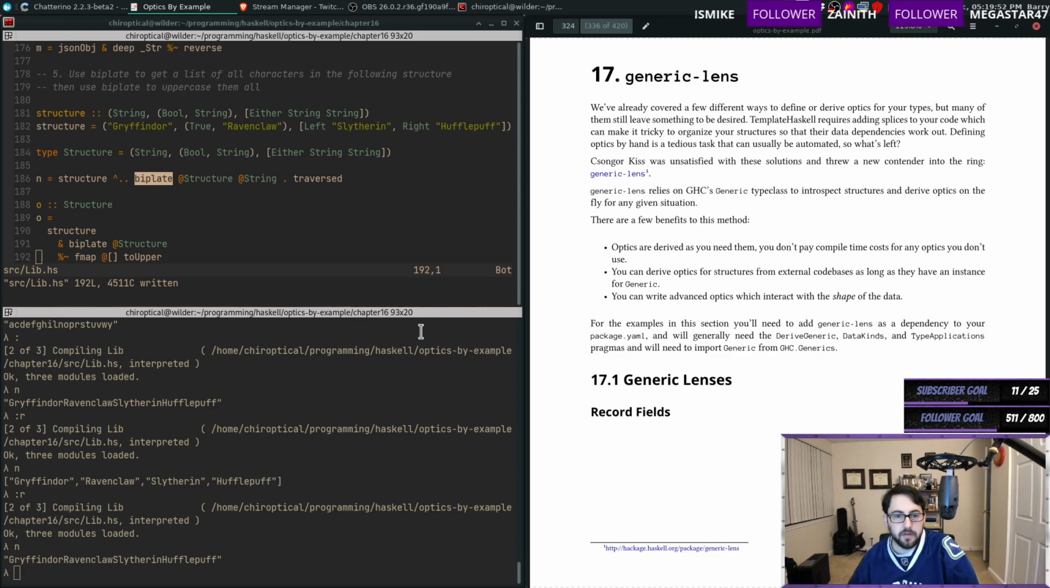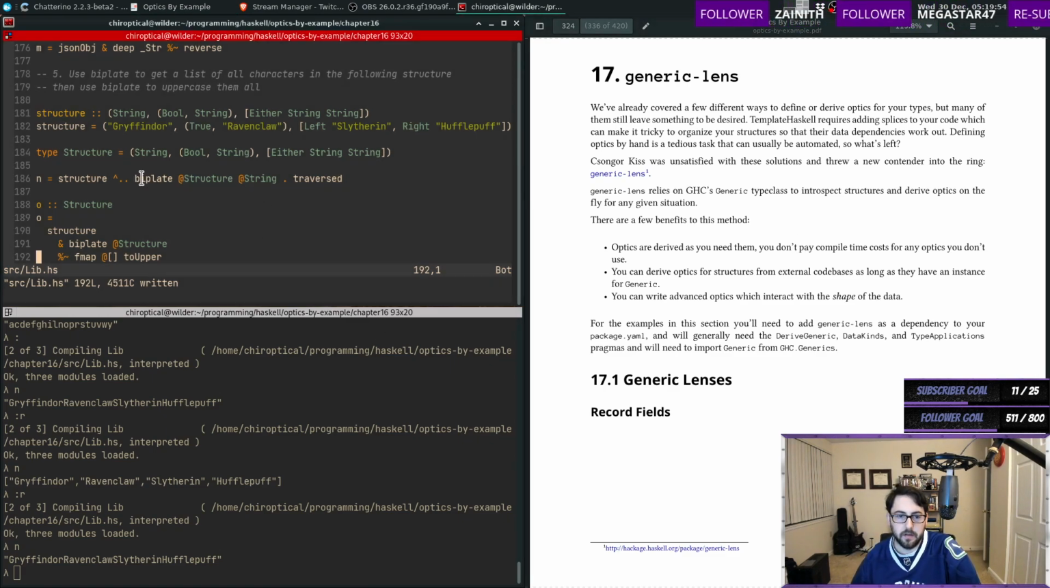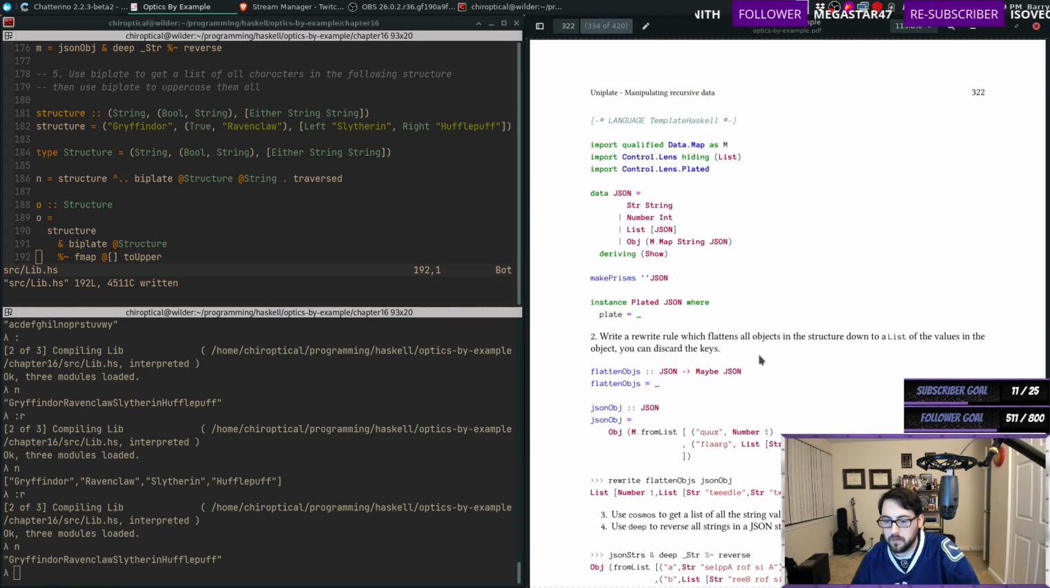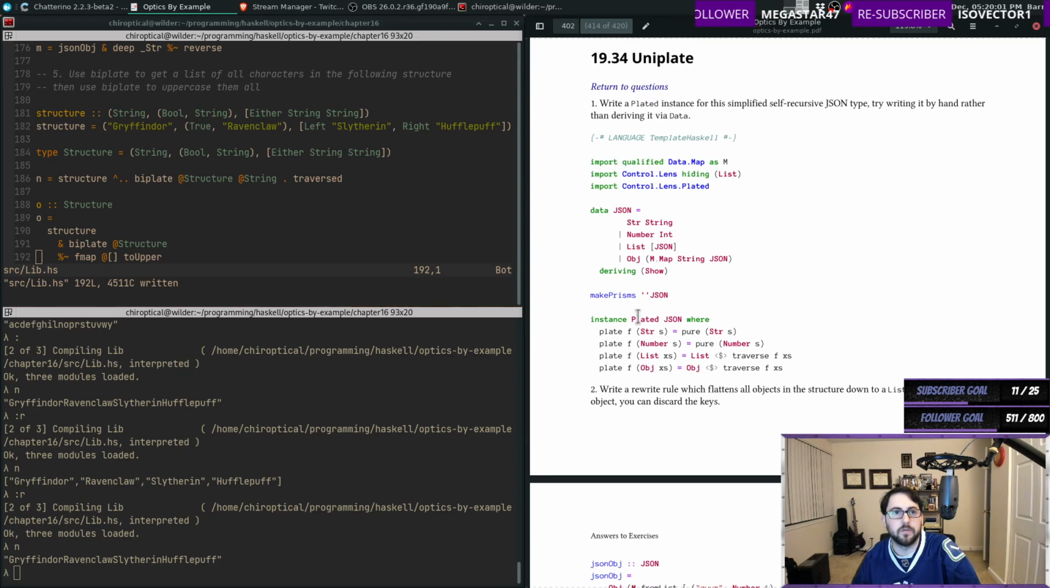No, I actually think the biplate examples are kind of interesting. This is a little weird to me because you have your... Let me show you the answer just so you see both next to each other.